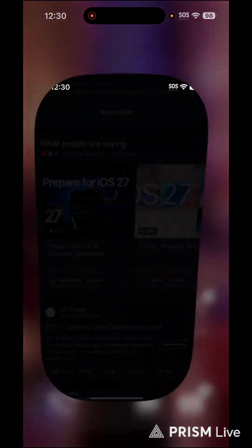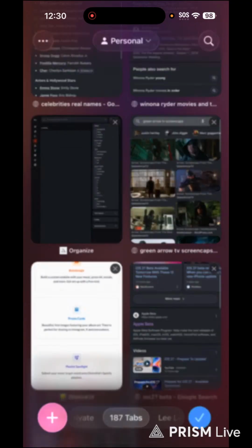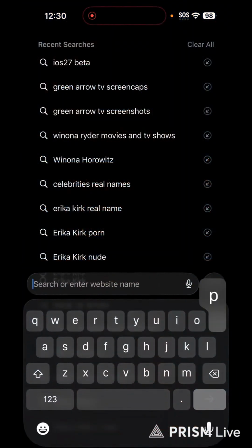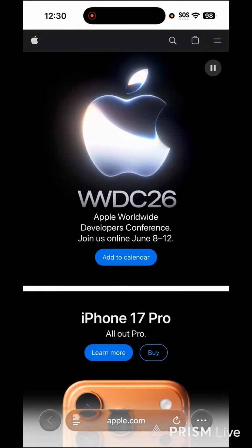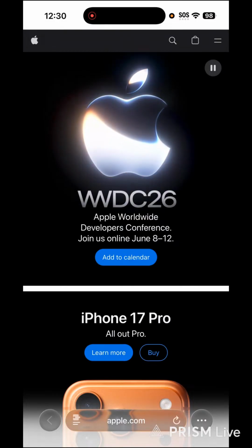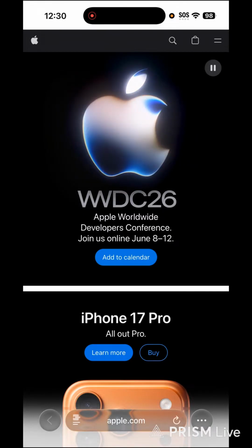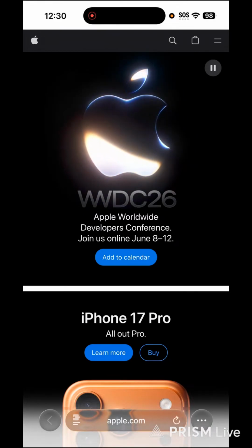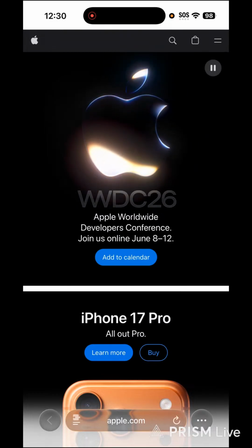Now if we go to the Apple website, if we go to apple.com, the first thing you're gonna see is this event right here, WWDC 26. Make sure you hit the calendar for this. This is the 2026 one right here. And once you hit this, then you gotta hit that. And then this is gonna show you the new liquid glass. This is from the 8th to the 12th. So I can't wait to see the new event.